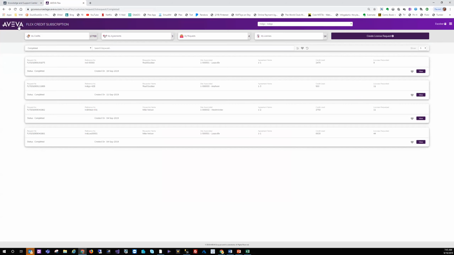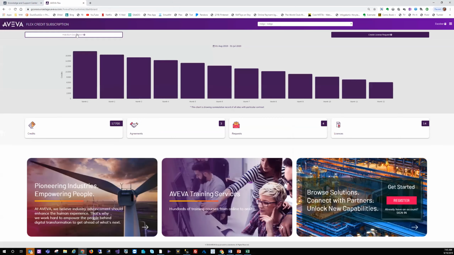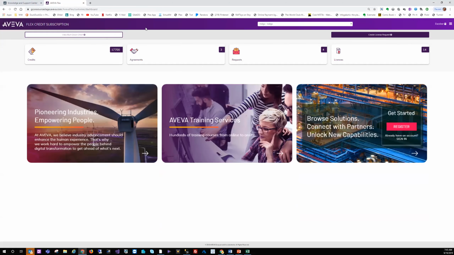So now when I go to the burn down chart, I see it's changed a little bit, so that now I'm using more credits per month, and I'm getting closer to what I want to use for my entire contract. Now I could go in and create another request for another site, or add products, remove products, etc. And I think that's basically it for the application.